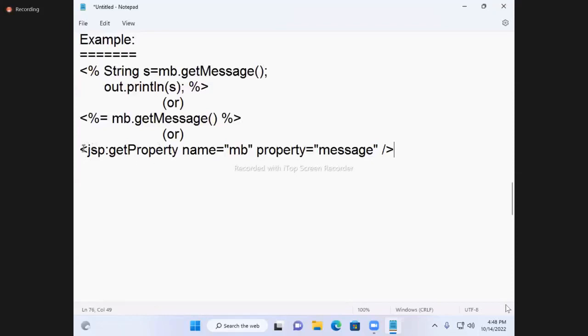So if you write like this also, the get property tag is for calling getter methods, and set property is for calling setter methods. Now this complete program I'll show you in Eclipse.